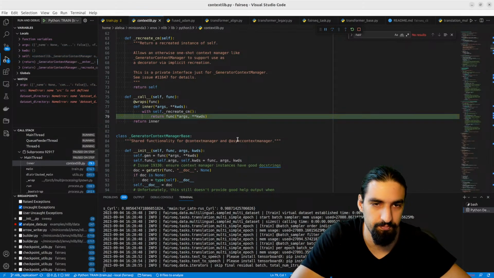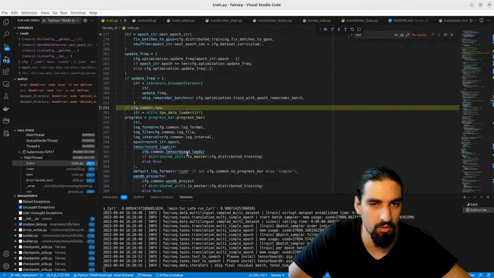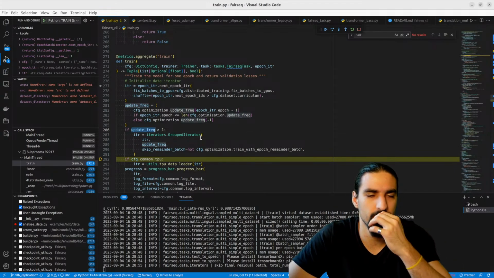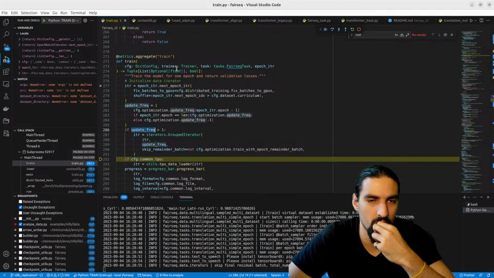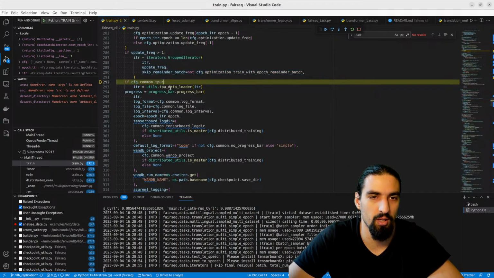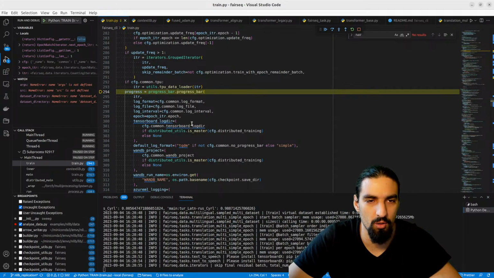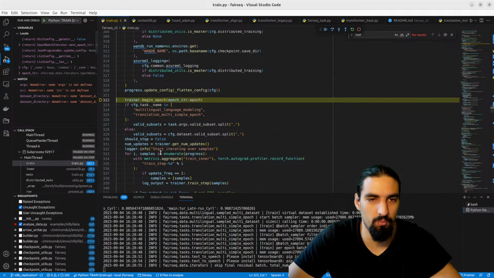Let's enter here. Enter. Update frequency. If the update frequency is above 1, if epoch is that number, then this. In that case, we grab this, otherwise this. Okay. And if it's bigger than 1, we use grouped iterator instead of the regular one. So that's for the gradient accumulation. Okay. And then for TPU, no, we don't care about the TPU. WandB and stuff. Let's continue.